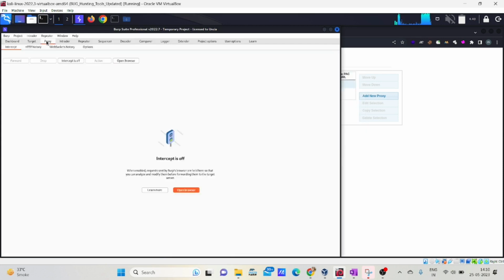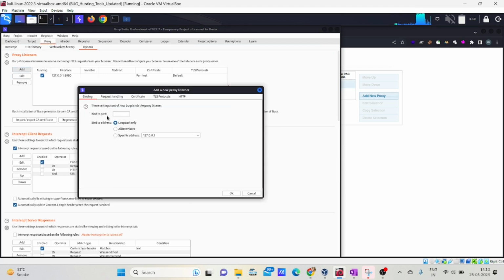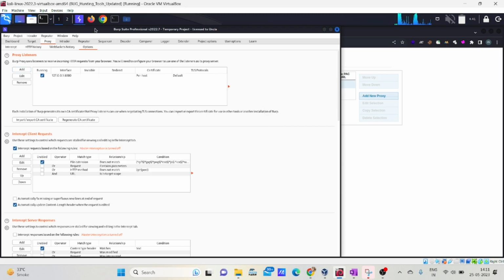Now in the proxy settings, in the options, you need to add this also. Click on add, and for bind to port, we have chosen 8080 as the port number, and loopback only. Remaining everything is the same. And I have added the CA certificate to both Chrome and Firefox. I have already added the CA certificate. That also you need to do. Then by using this, you can start intercepting.